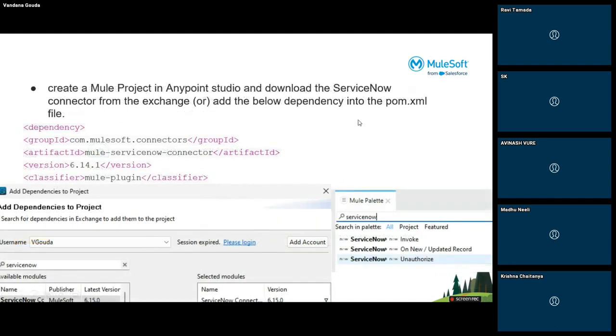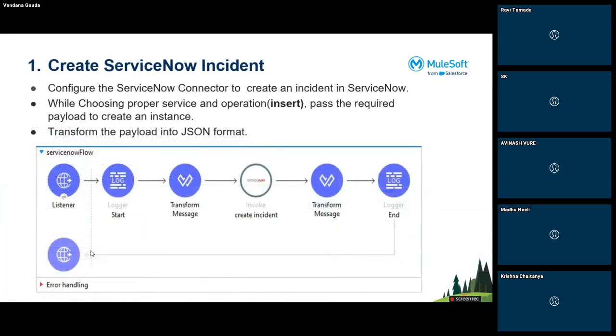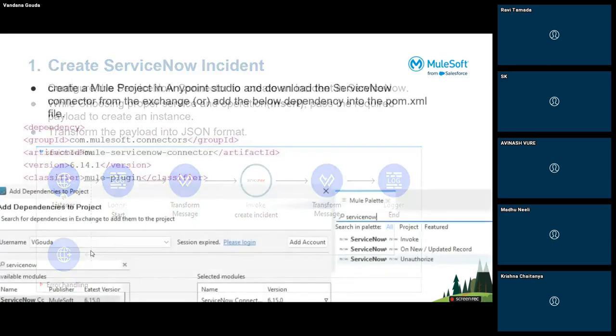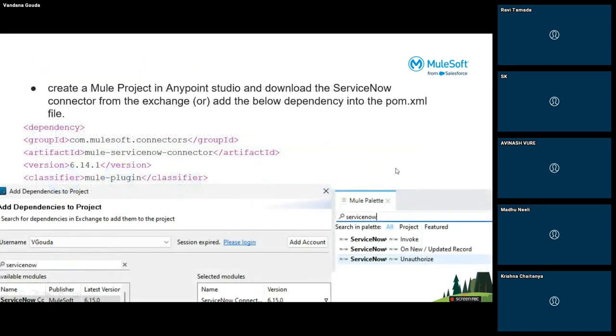Once the instance is created, we will move to Anypoint Studio. In Anypoint Studio, we need the ServiceNow connector in the Mule palette. If the ServiceNow connector is already there, well and good. If not, we need to download it from Exchange. Once we download it from Exchange, all setup is done.